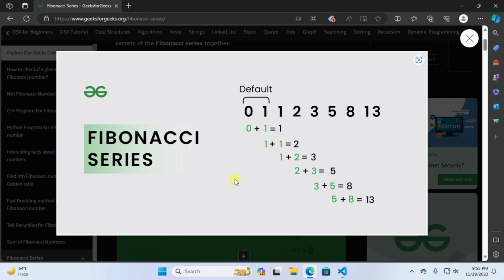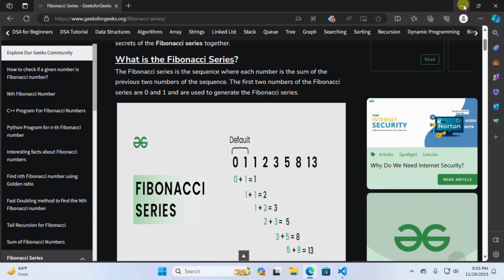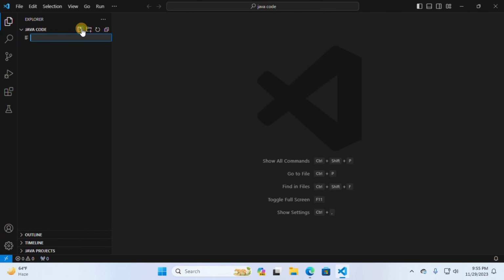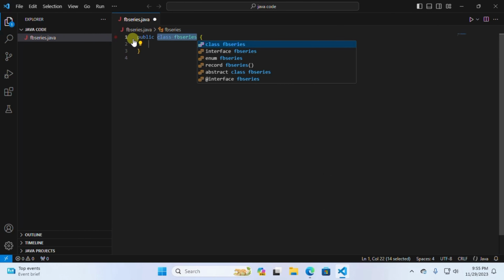Let us create the same type of series in Java. So let's start the Java program. Now let's first of all open the VS Code editor. Now we need to create a Java file. So let's create it. The file name will be Fibonacci series dot java.